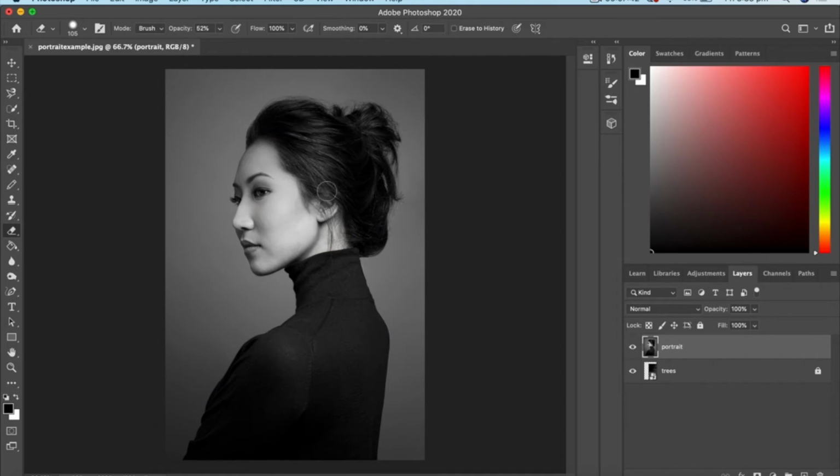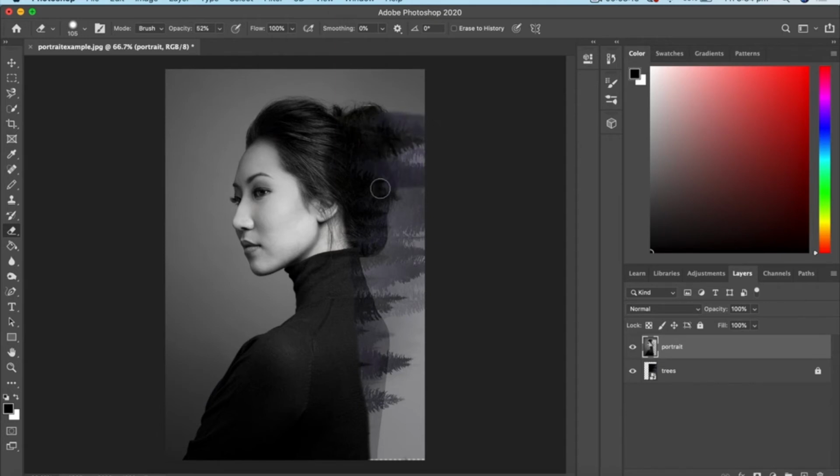So now I'm going to start erasing because I want my trees to start coming out from the back of my portrait. So I'm going to start erasing, and you'll start to see the trees forming. The reason I haven't got my opacity up to 100% is because I don't want to get rid of my portrait layer completely, not just yet. I still want to be able to see some of it. The more you go over what you're erasing, it will keep taking it away, as you can see.